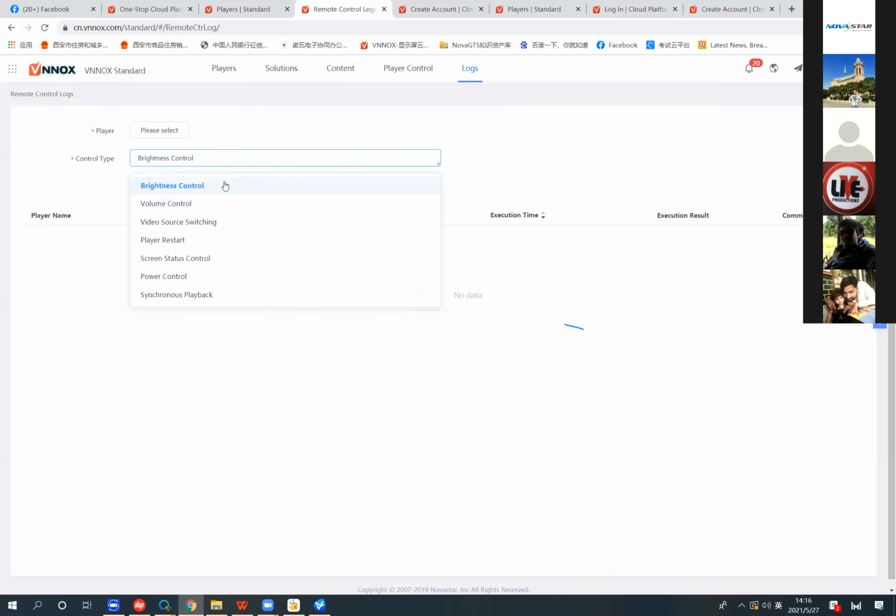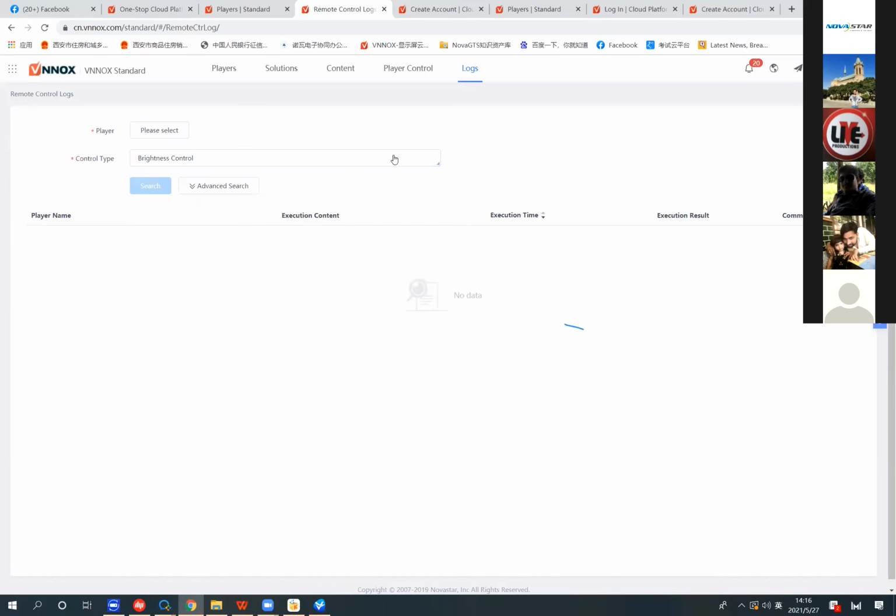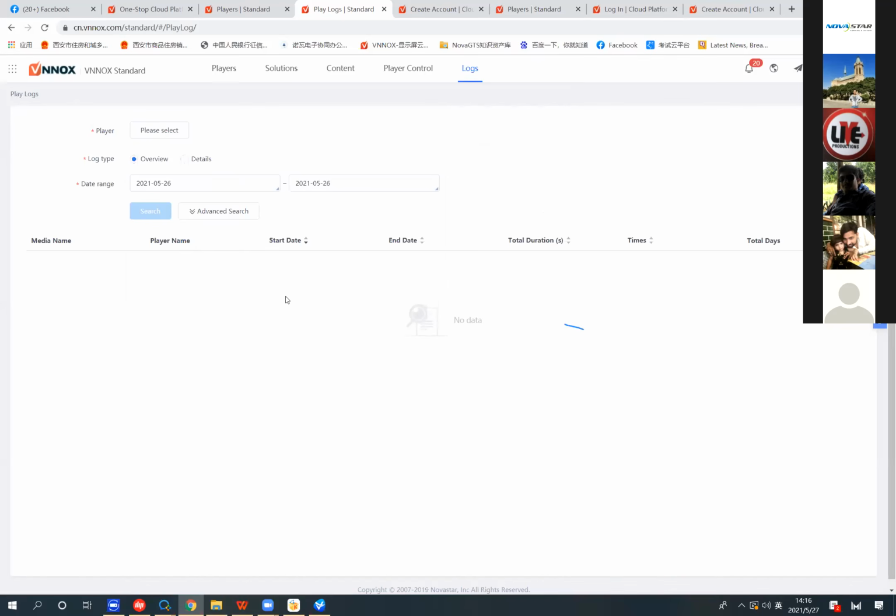And apart from brightness, we could also get the logs for volume and video source switching and player restart and screen status control, power control, and synchronous playback. So that is for remote control logs. And also we could see the play logs. So actually here you could see what media files is being played under what time. So you just have to select the player, and you just have to enter the data range. And here it will show the content. It will show the data.